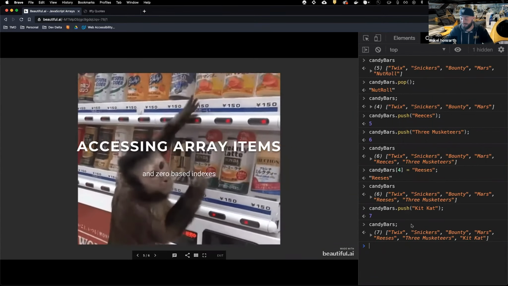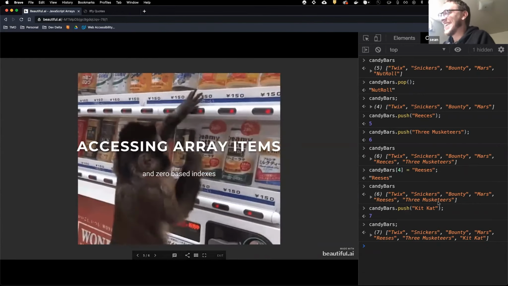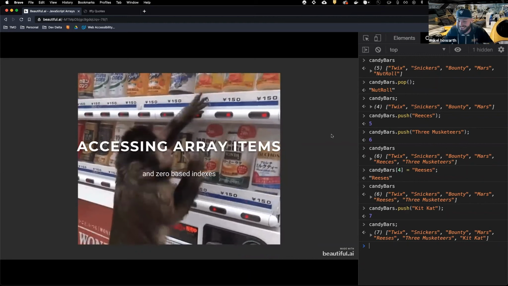Is this monkey gif getting old that we've been staring at? This monkey is so long. I know it's true. Okay, we'll switch over to this.